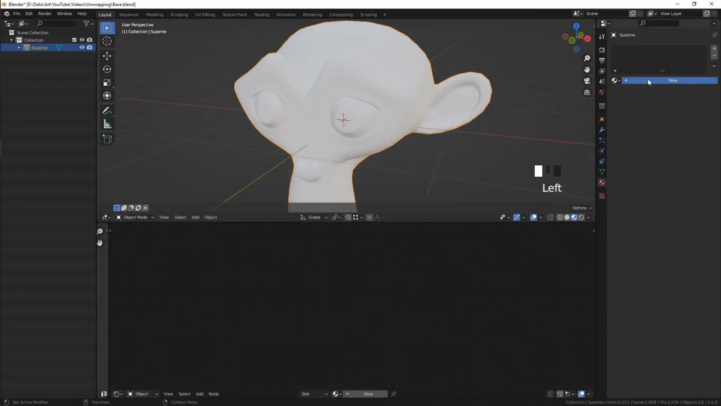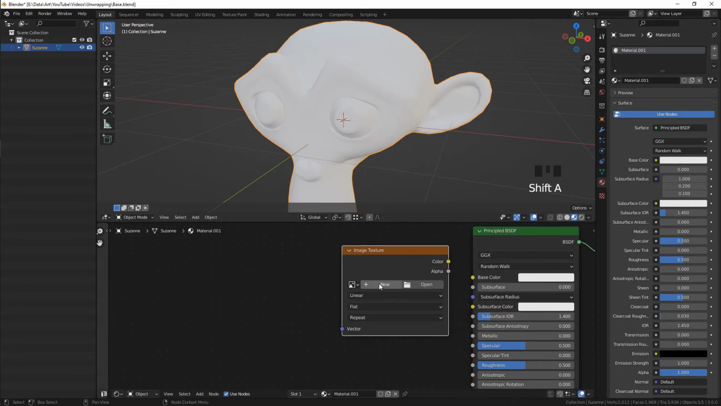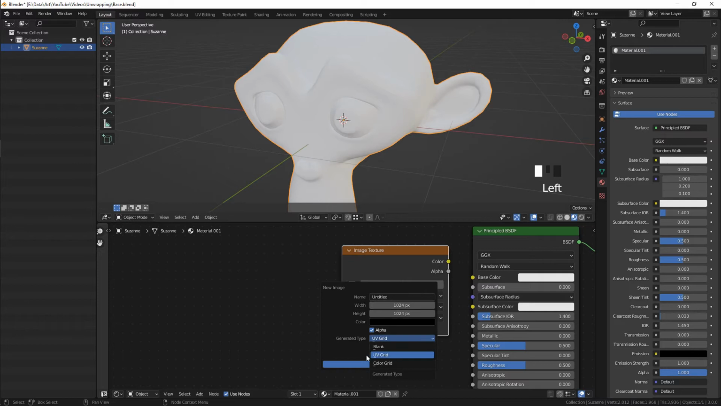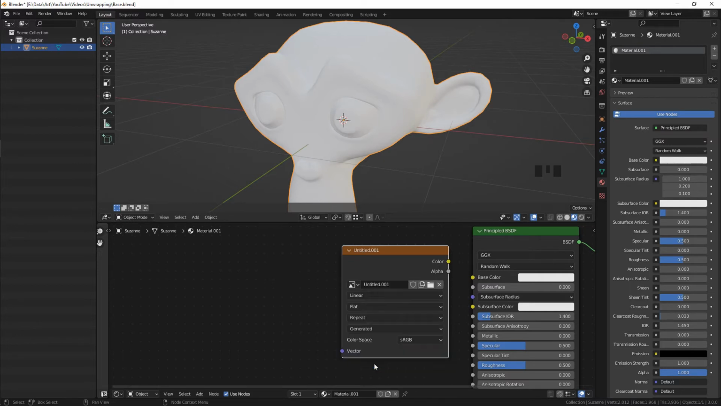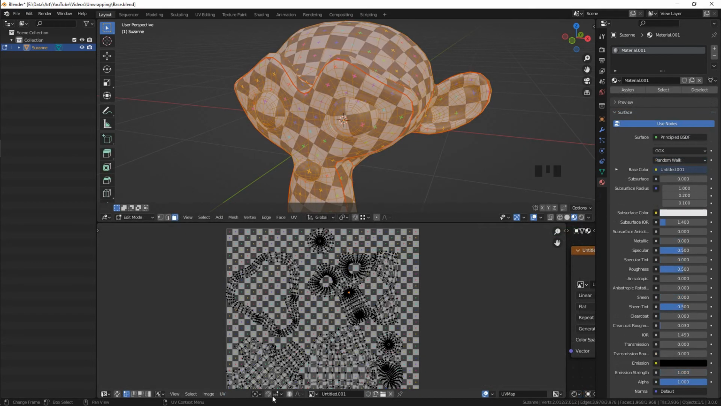To see the result, you can create a material with the default Blender UV grid. Just add a new texture, and select the UV grid. Once you have your UV map, you can adjust it with a proportional editing in the UV edit window.